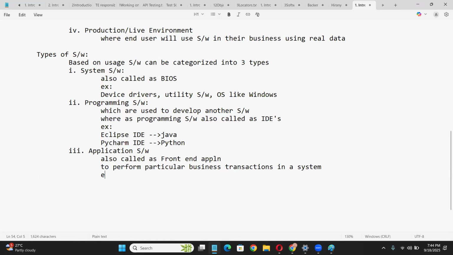Examples: banking, insurance, healthcare, telecom, ERP, enterprise resource planning. So the different kinds of business areas are what we call a domain in the IT industry.